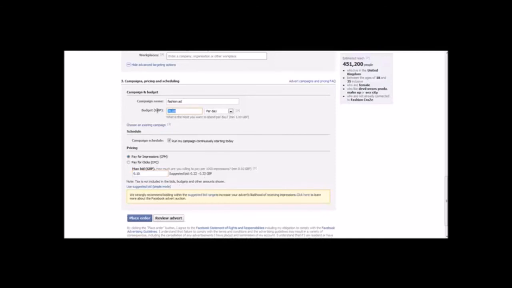The higher this budget is, the quicker your ad will get approved. So basically, what I suggest you do, guys, is the first thing you want to do is be creative with your ads.